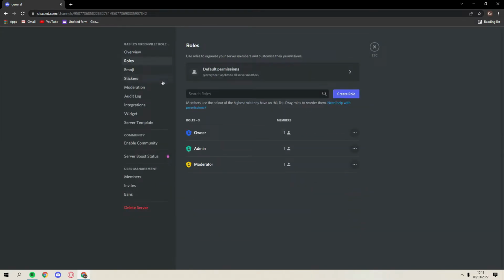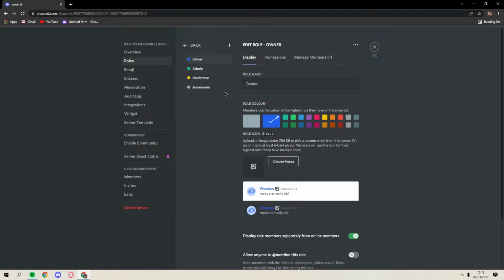Then what you want to do is, once you've set up your roles, you can set up your permissions. Now for owner it won't matter, because it's only going to be you that has that role, but because you're the server owner you have all the permissions, so you won't need to set up your owner role. Let's say we want to set up the admin thing.